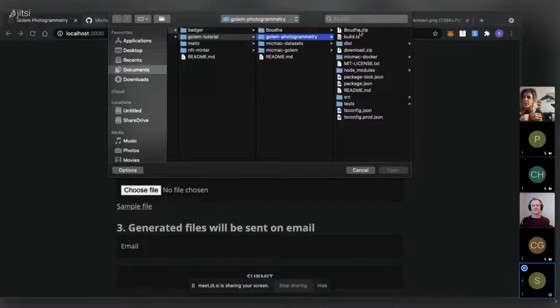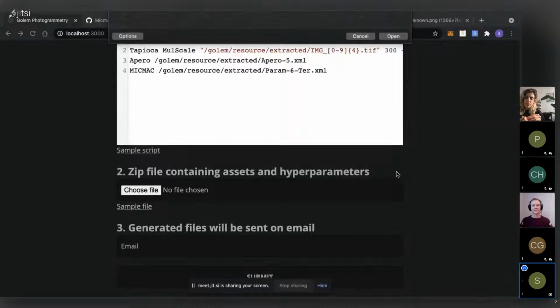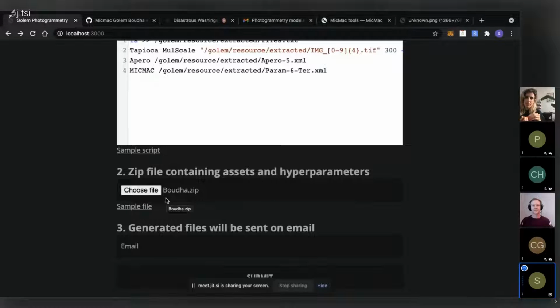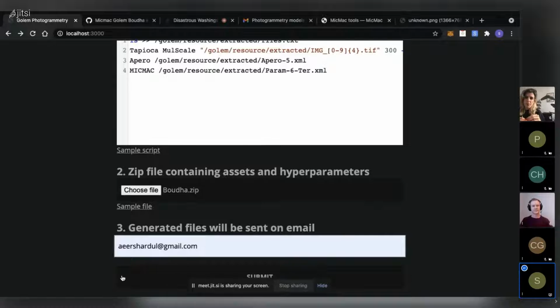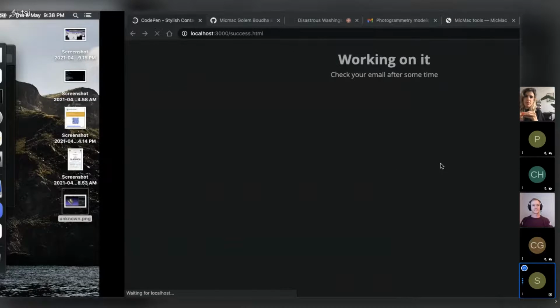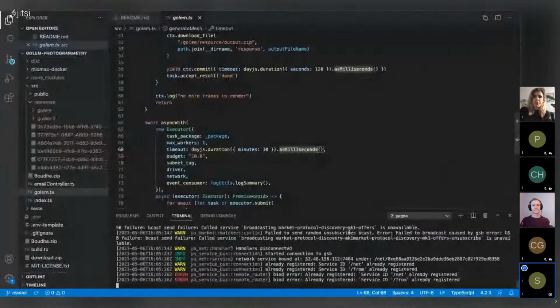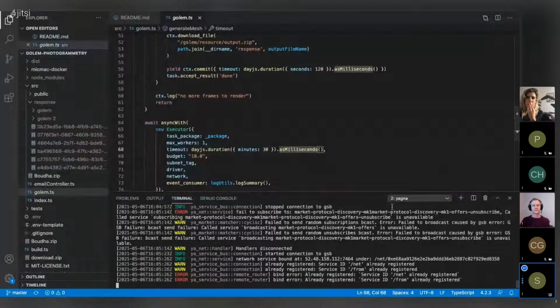So this is buddha.zip. We'll be putting in different images of a Buddha idol, and then we'll get the 3D image. Then you press the submit button, and it starts working.